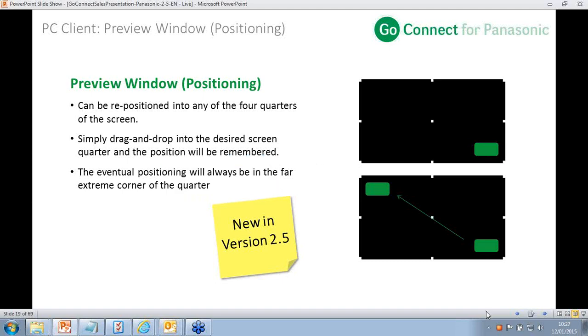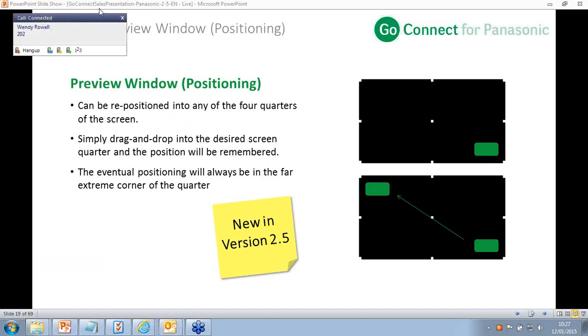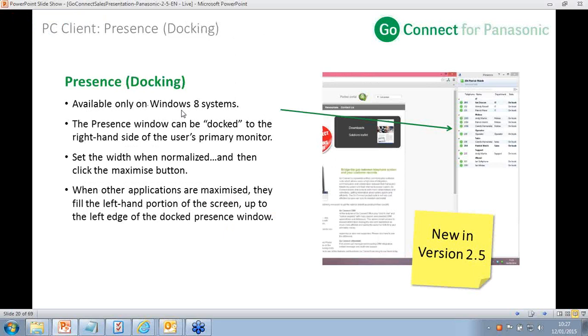So if I close it and bring it back up again, it'll reappear in the far extreme of the quadrant that you dropped it into. So it'll always be top left, top right, bottom right, but you can just drag it to somewhere within that quadrant, roughly, close it down, bring it back up again, and it goes to where you want it to be. We've had user requests that didn't want it to be routed in the bottom right hand corner, so it can now go in any one of those 4 corners, which is quite nice.